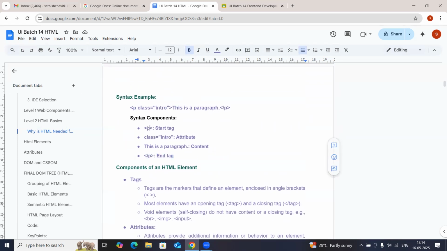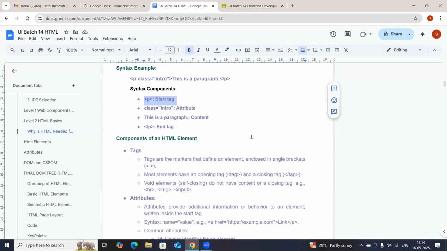I will give you the components one by one. I will try to explain each thing by first giving you the concept, then I'll code a few tags and elements, and then you will understand better. Okay.